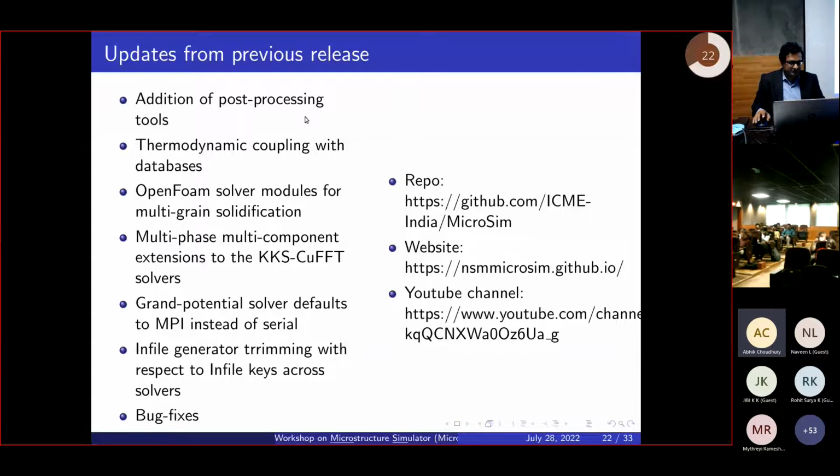So what are the updates from the previous release? This is essentially for people who are attending for the second time. We have an addition of post-processing tools, as you will be seeing, thermodynamic coupling with databases, OpenFOAM solver modules for multi-grain solidification, and the way we do this is through an orientation field phase field model. Then we have the multi-phase, multi-component extensions to the KKS CUA50 solvers. The grand potential solvers were already multi-phase, multi-component. The KKS CUA50 solvers are also now multi-phase, multi-component.